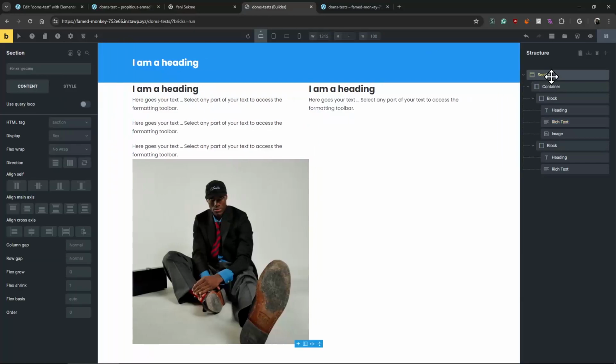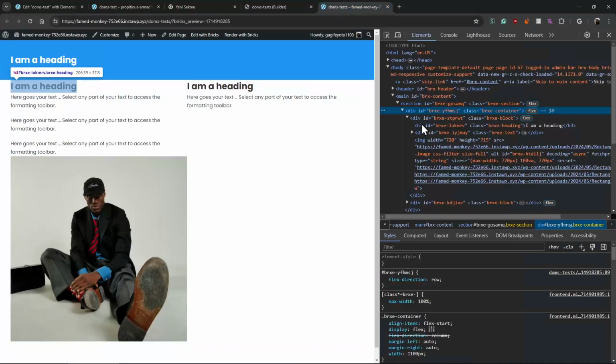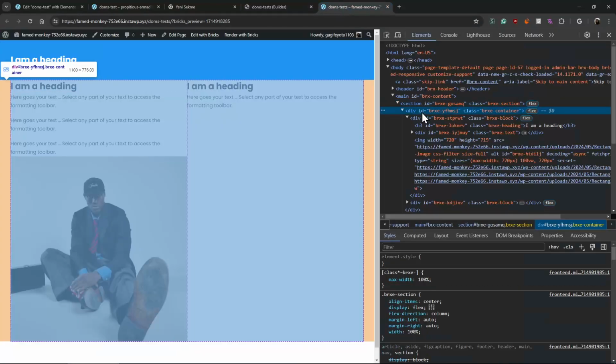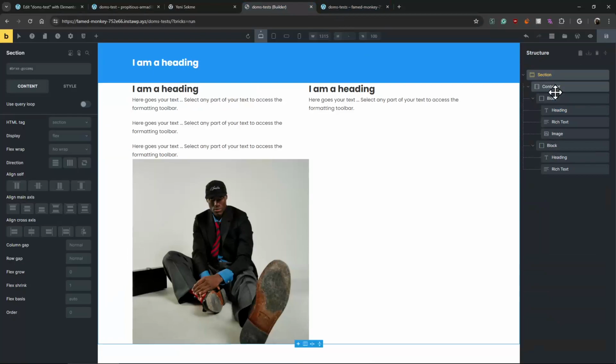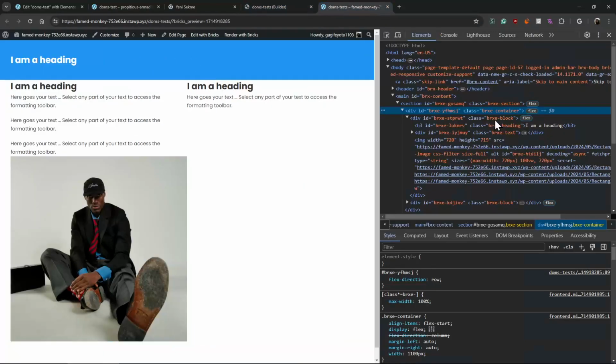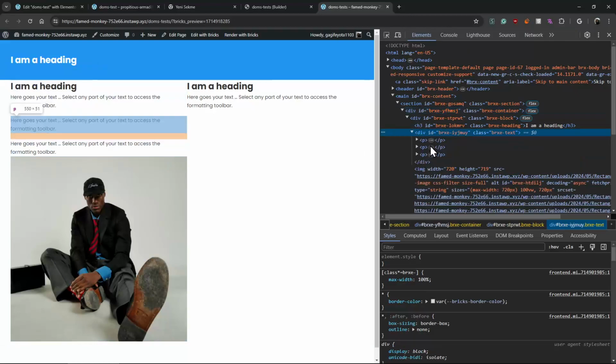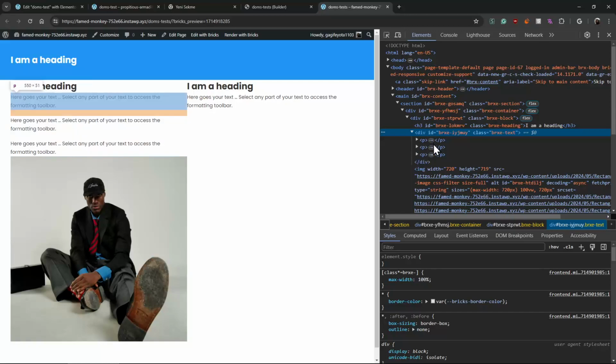And for Bricks, we have section. I build with sections all the time. I like it. You need it for backgrounds and stuff. You do need it from time to time. But for Bricks, there is no extra. Whatever you see on the structure, you see it on the side here, in the DOM. For the paragraph, there is one div. I mean, it should have one div anyway, because there might be multiple paragraphs. They need to be wrapped in one div.